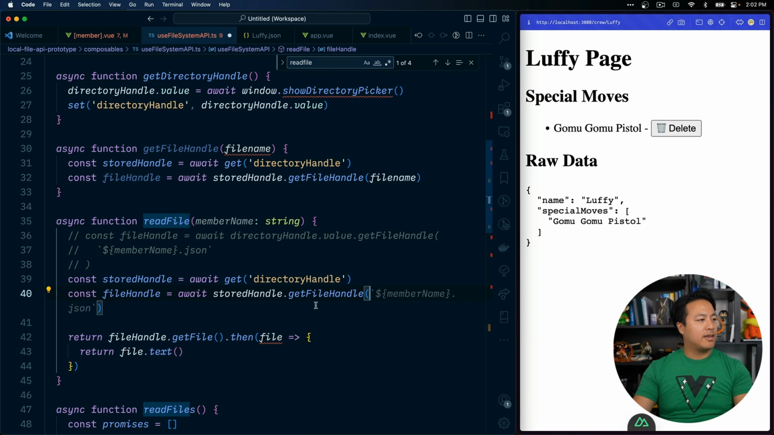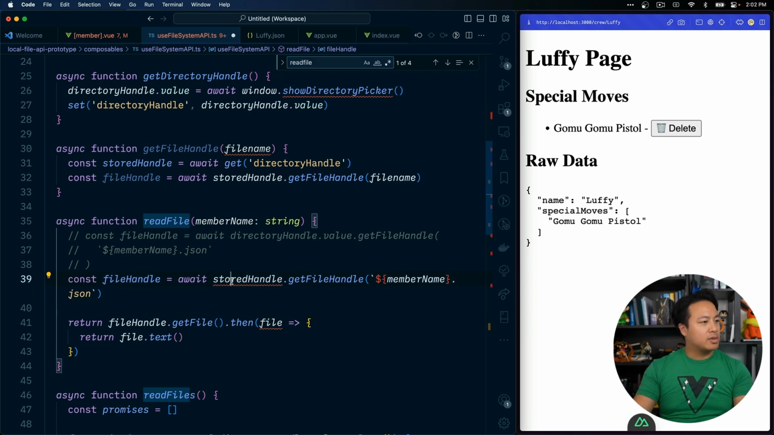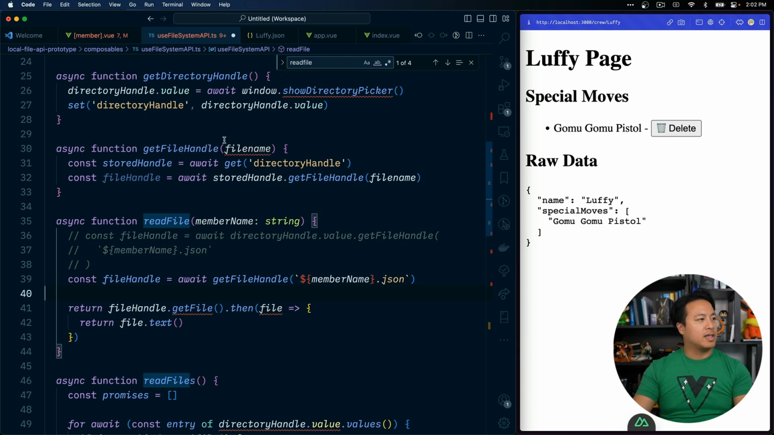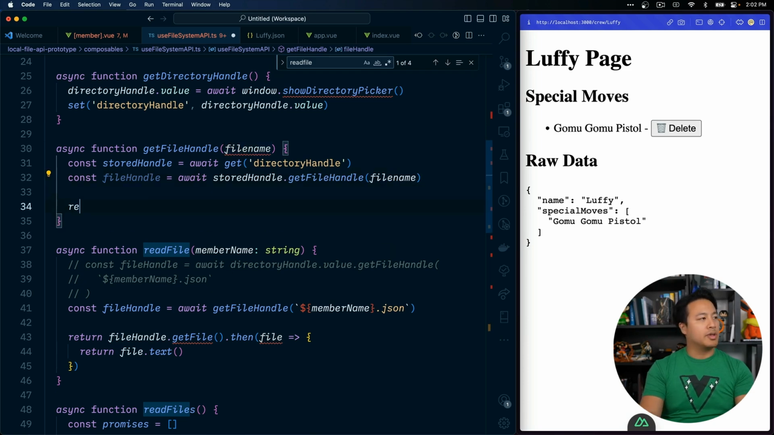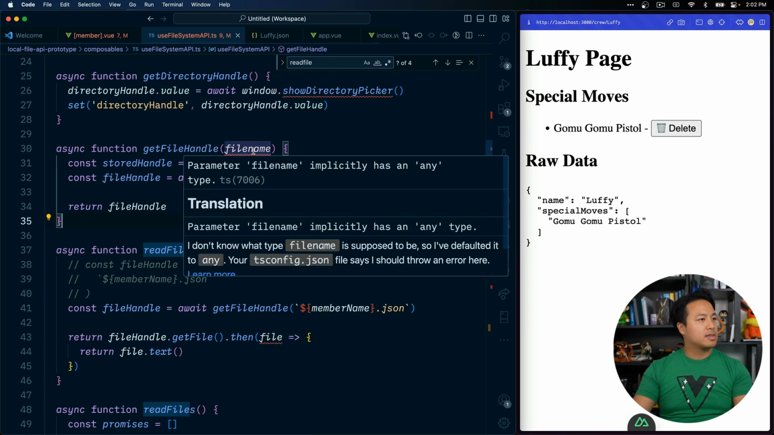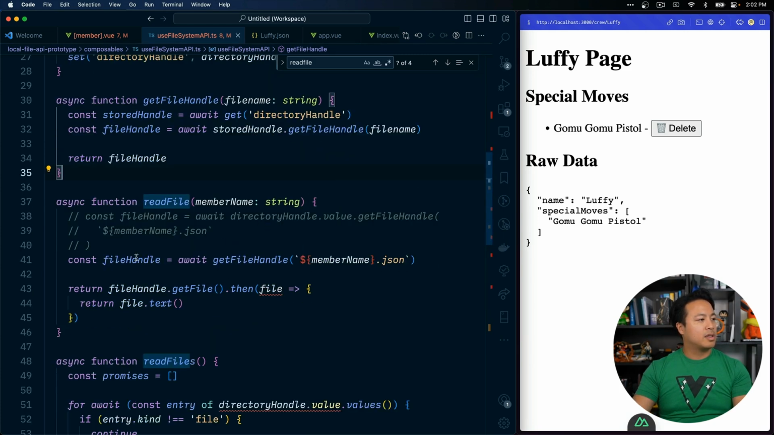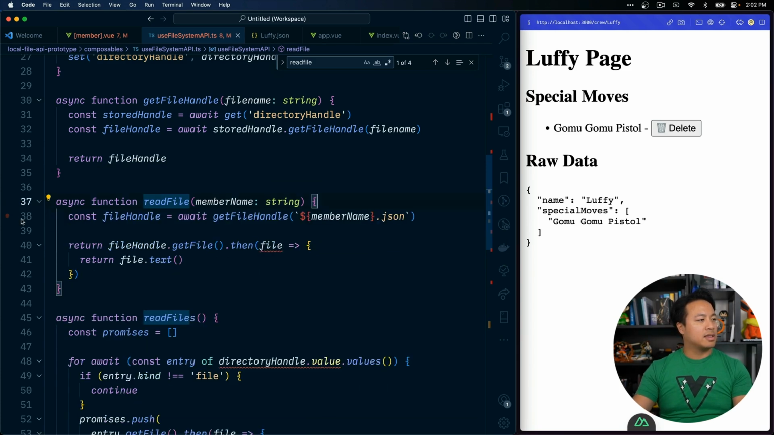So then I think, if we did this correctly, we should be able to actually just run this. Okay, so I should be able to delete this. And then rather than stored handle here, we actually will await this new method we call getFileHandle, where we simply pass in the member name and the JSON file. And then that should do the trick if we return the file handle here. Okay, that looks good. Let's make that a string real quick just so it doesn't yell at us anymore. Get file. Okay, this looks a little cleaner.